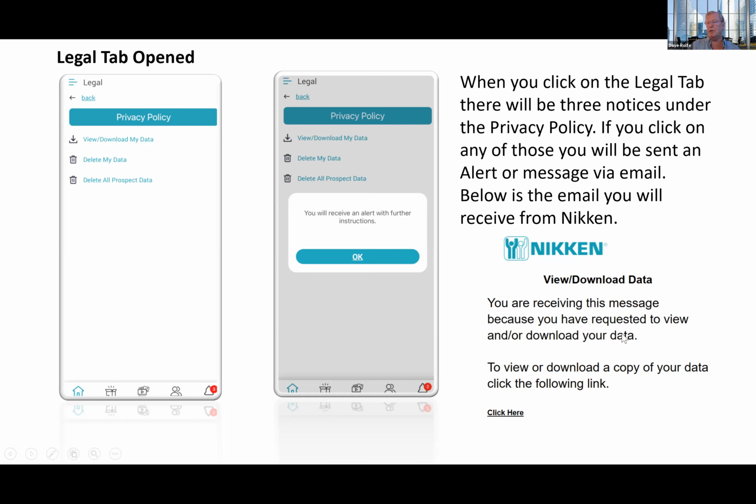And then this is what you get back. You're going to get an email notification or an alert as to each button you push. That's going to come from Nikken. And this is what they say. If you download data, you're receiving this message because you've requested to view and or download your data. So you click on that link down there and it will give you instructions of what to do. I have not done that. I have no need to do that right now. There are other ways to delete the information if I want to delete it.